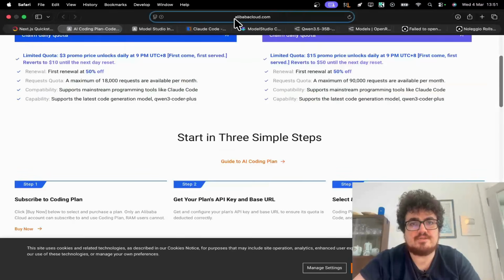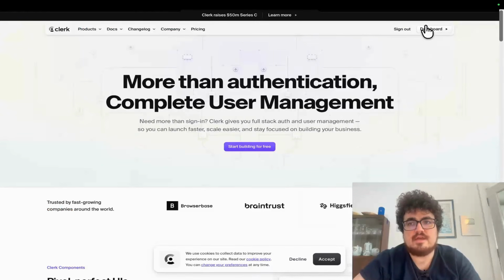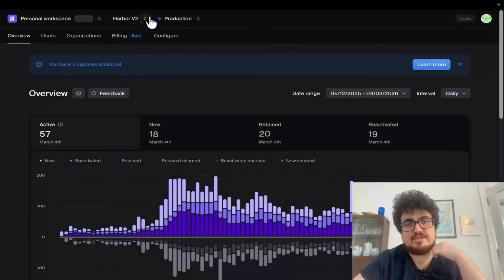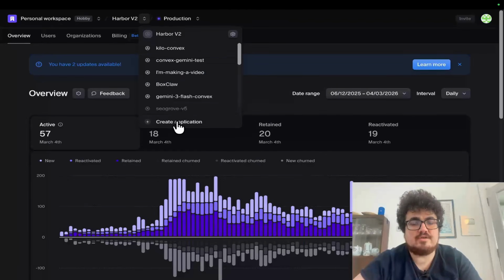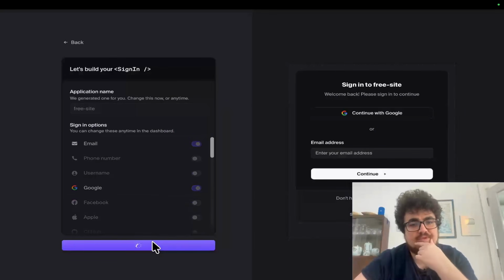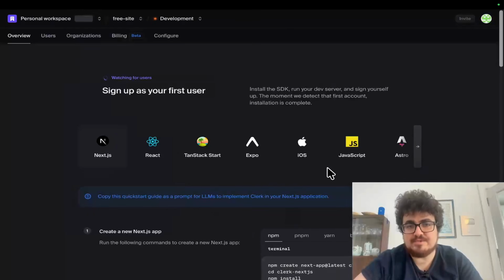Now, while that's running, guys, you can just jump onto Clerk and click dashboard here. And then if you don't have an account, make an account, obviously, and then you can click here and then create application, and we'll call this free site, and then create app. There we go. And that is almost everything we need to do.